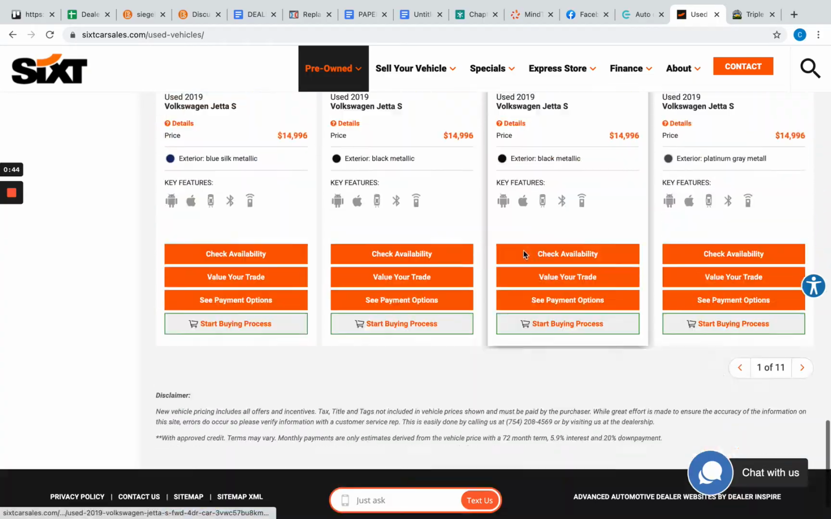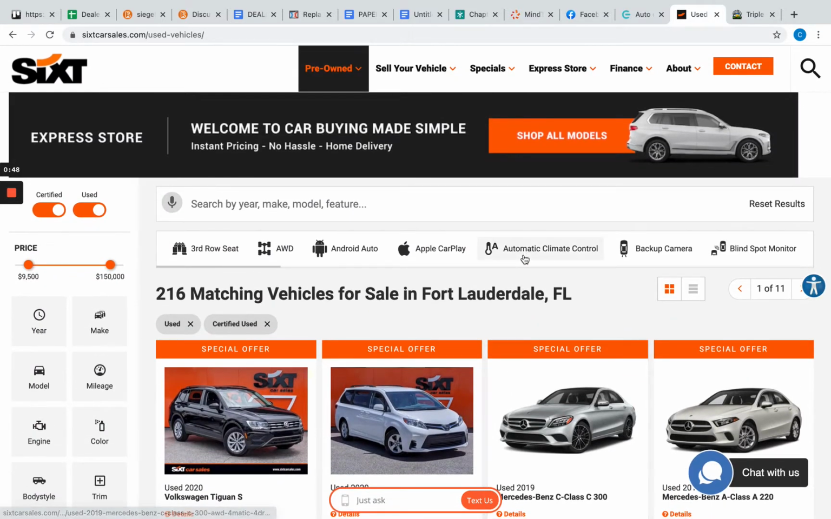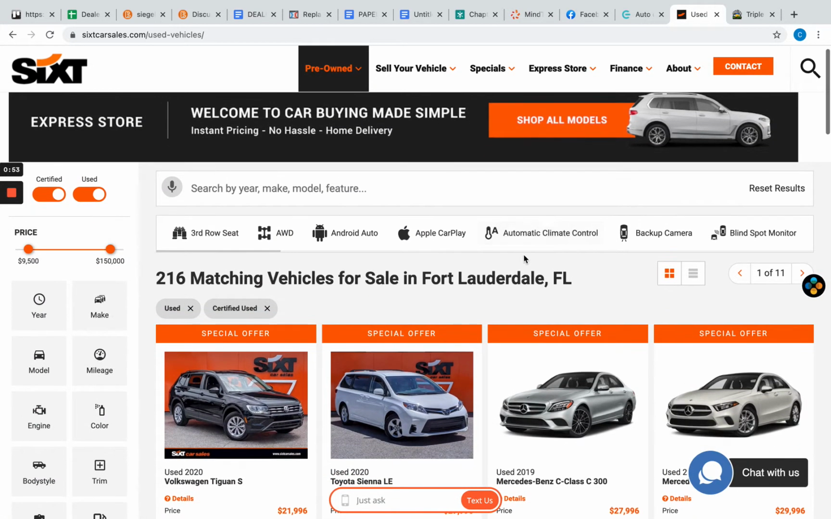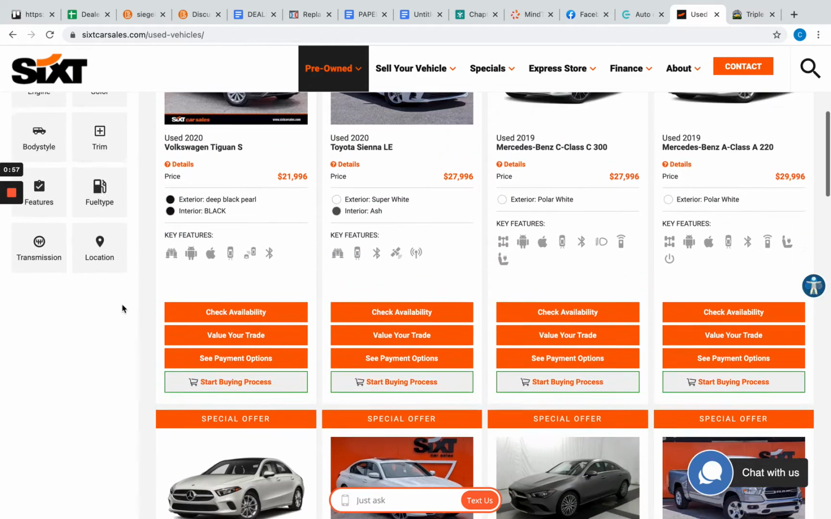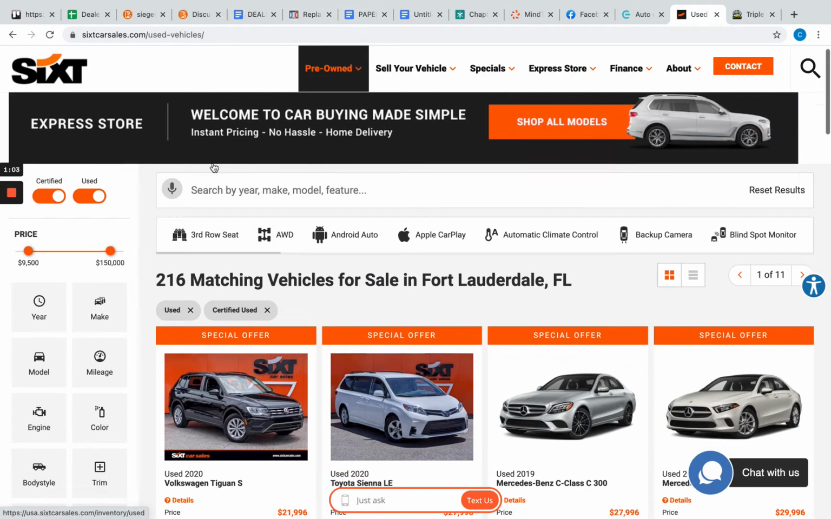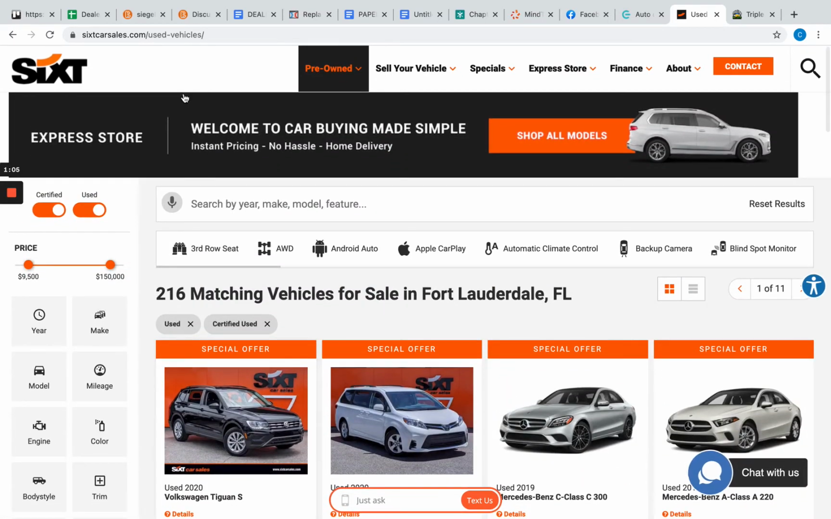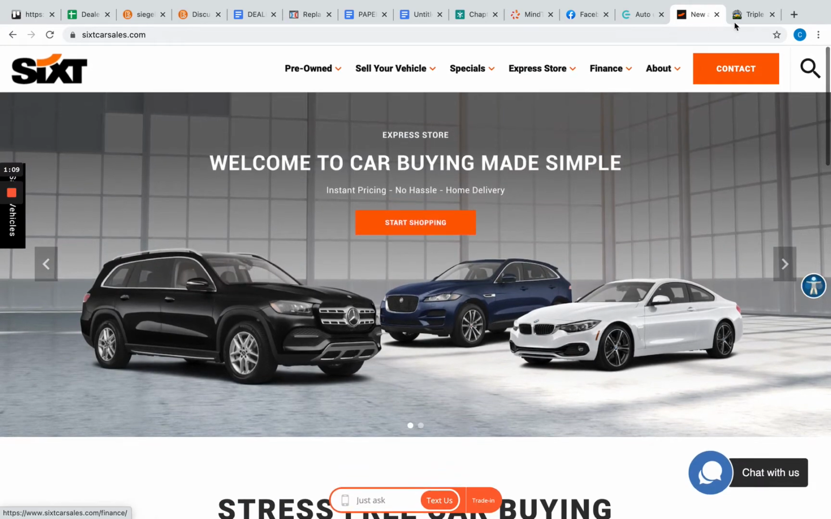Sixt definitely is a little bit different than most. They're a rental company, but the way they portray their sales page is definitely a lot cleaner and a lot friendlier. So this is something that I'm looking for. I'll also provide the link so you guys can look through. So it's just one type of theme that I'd want for my dealers.